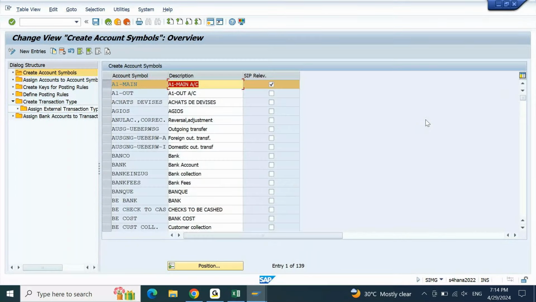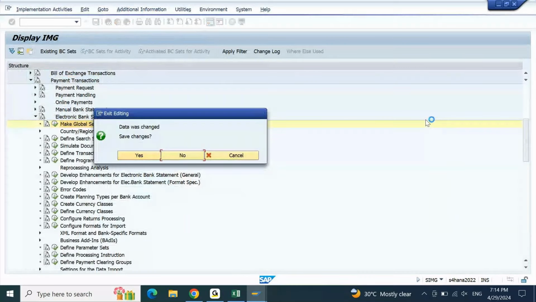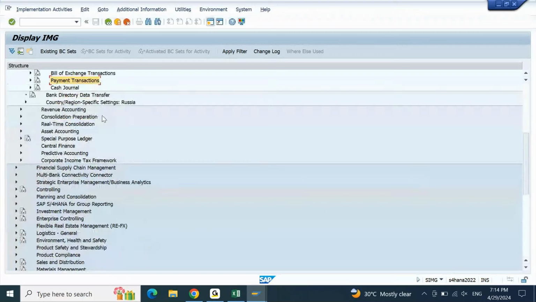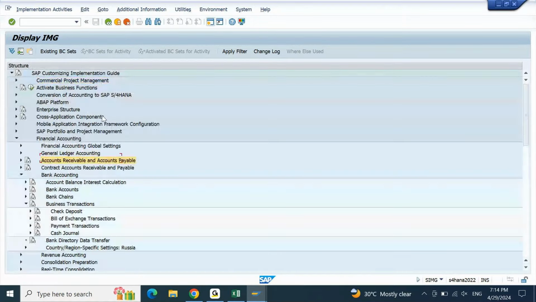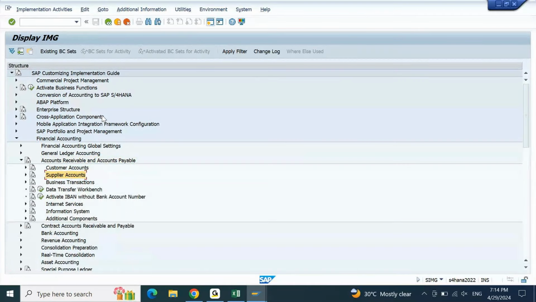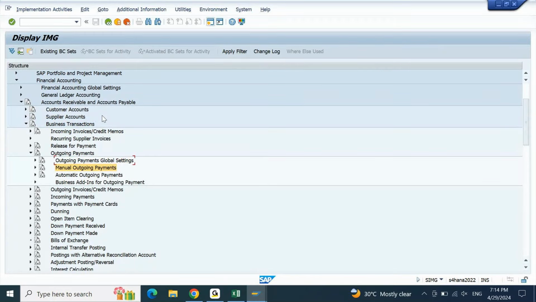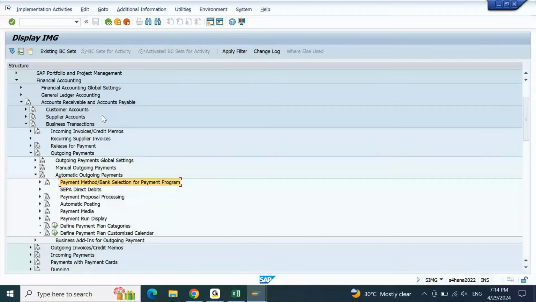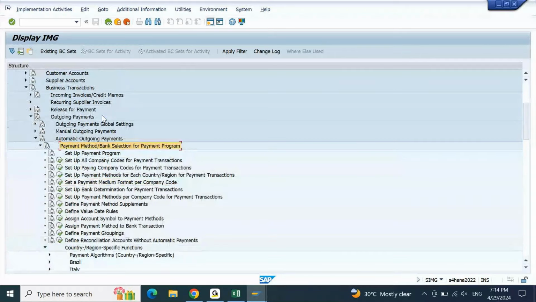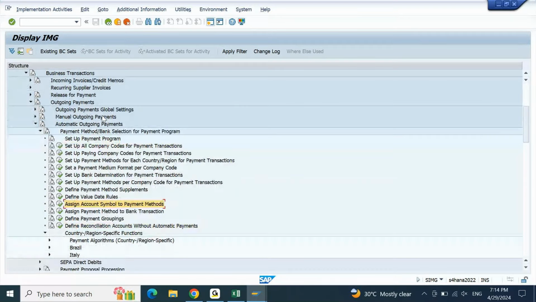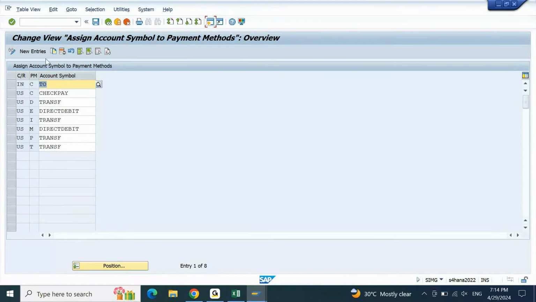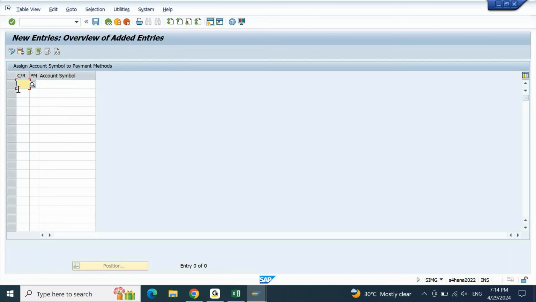Now here, when you put this, there is one more setting that you need to make, which is from your automatic payment program. In the automatic payment program, what we need to do is go to accounts payable receivable, business transaction. You will have outgoing payment. From the outgoing payment, automatic outgoing payment. In this, you have payment method bank selection. Here, there will be a dedicated setting called assign account symbol to payment method. If you open this and add a new entry, you need to input your country. For example, you are working for India, put your country and input your payment method.